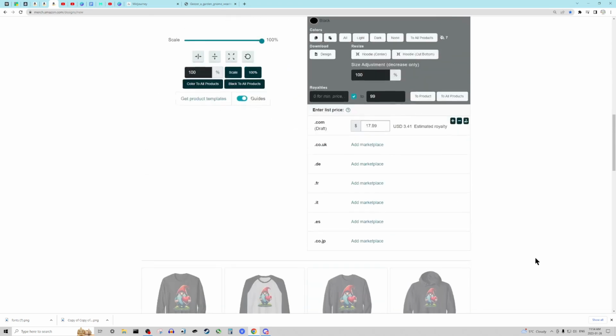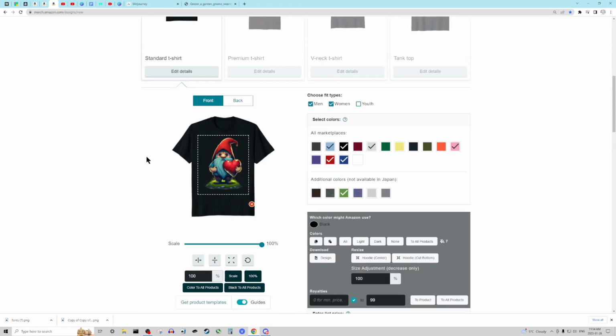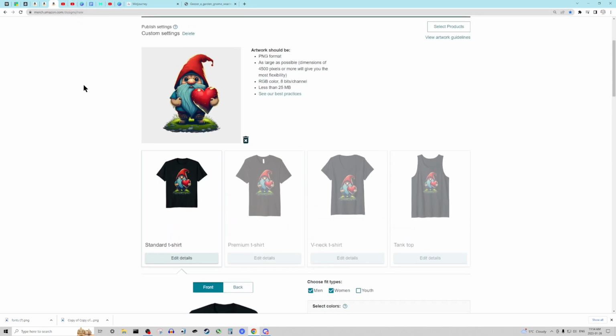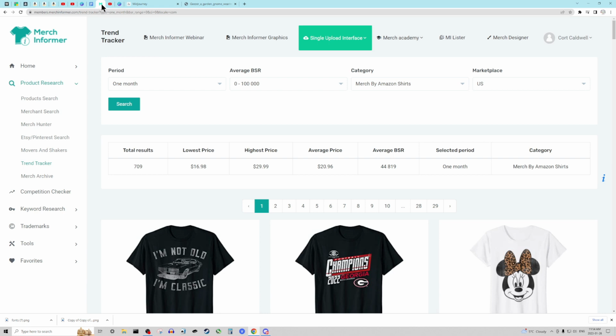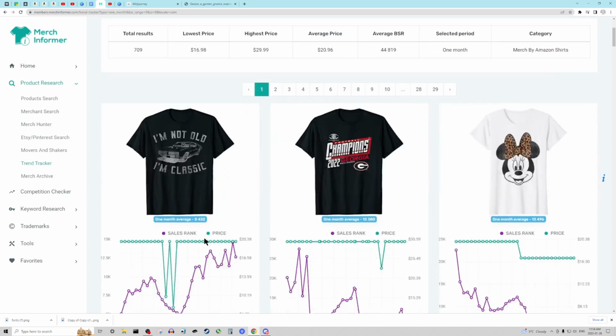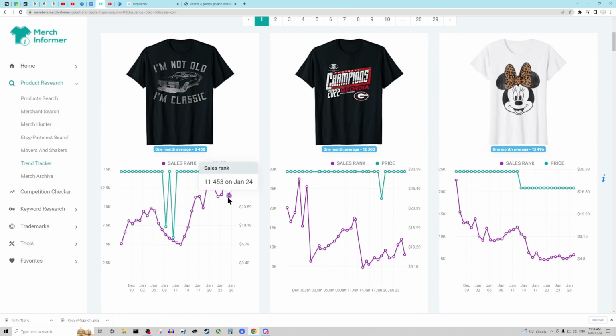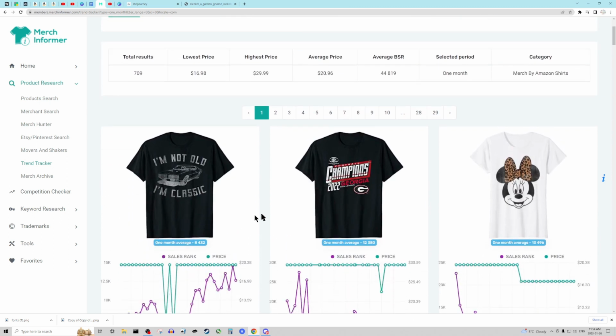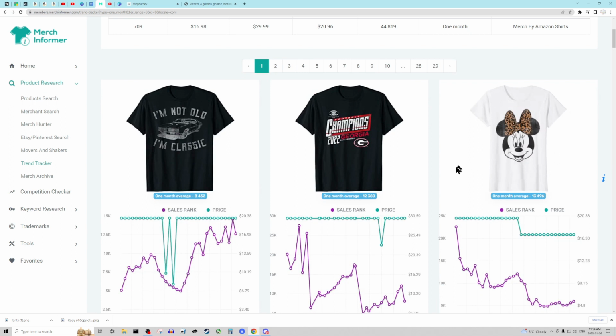I'm not submitting this right now because I'm not doing a gnome design right now, but I think something like that could be popular. If you do want to think of concepts and designs and niches and stuff, you may want to use something like Merch Informer, which is one of the tools that I use for looking at kind of designs and how my competitors are selling. So I usually don't get all of my niches and things like that from here, and a lot of the good designs that you will see with the very high bestsellers rank will be branded merchandise that we can't even use anyways. But things like this, I'm not old, I'm a classic.